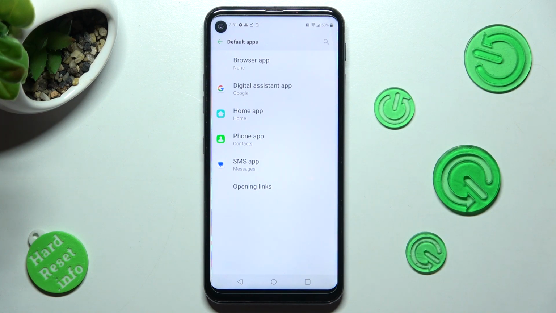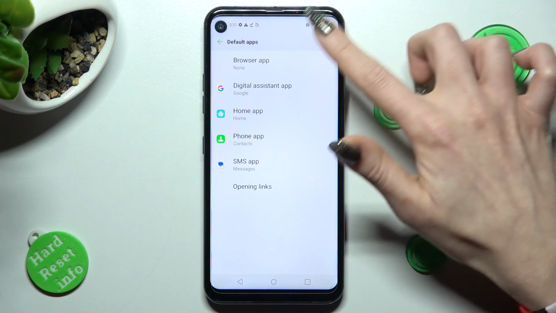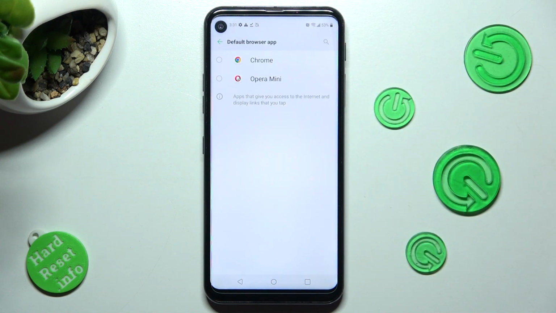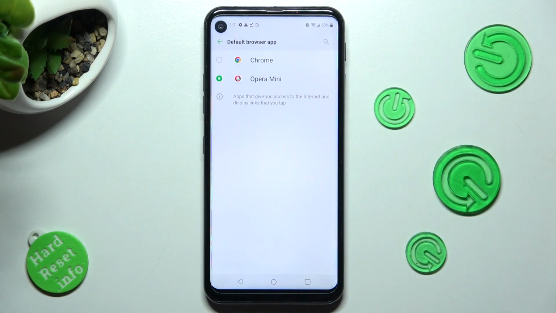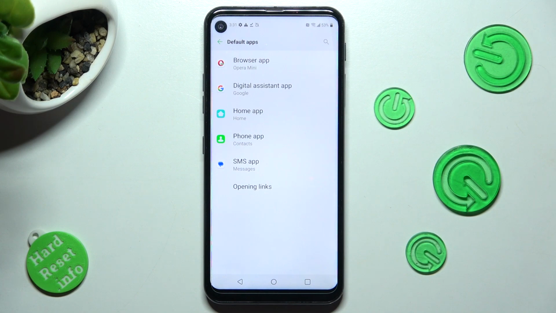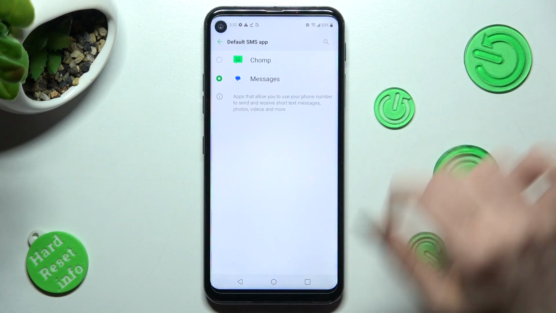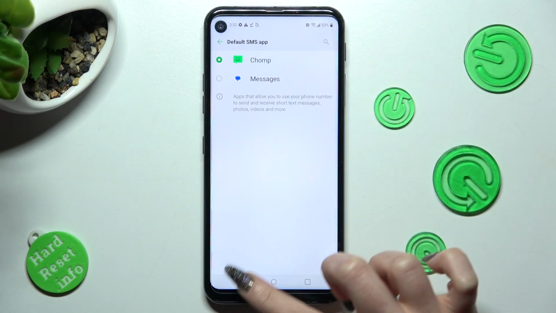For example, I want to manage my browser app and SMS one, so I need to click on one of them. Click on an app that I wish to apply and tap on the back button. As you can see, after that, my default app has changed.